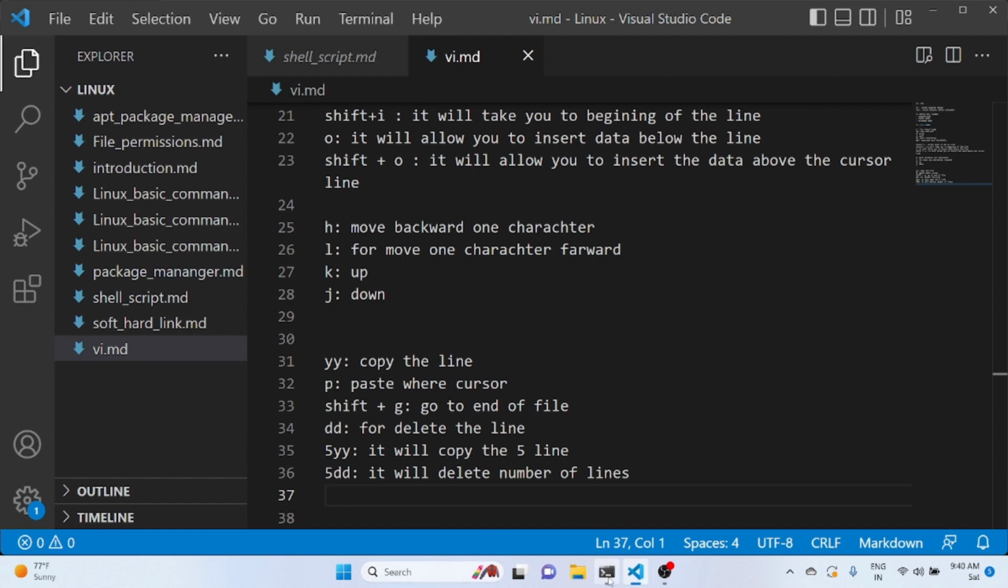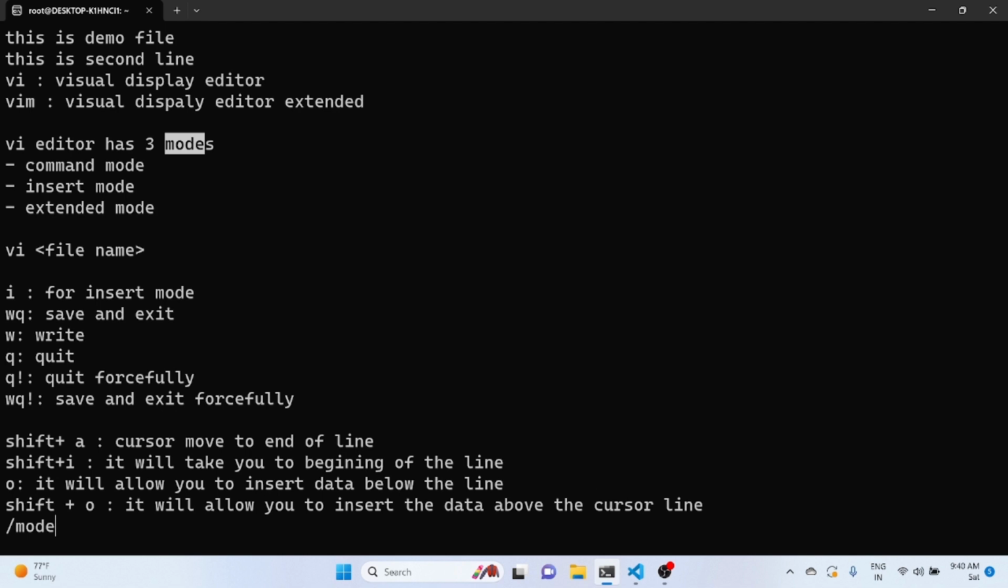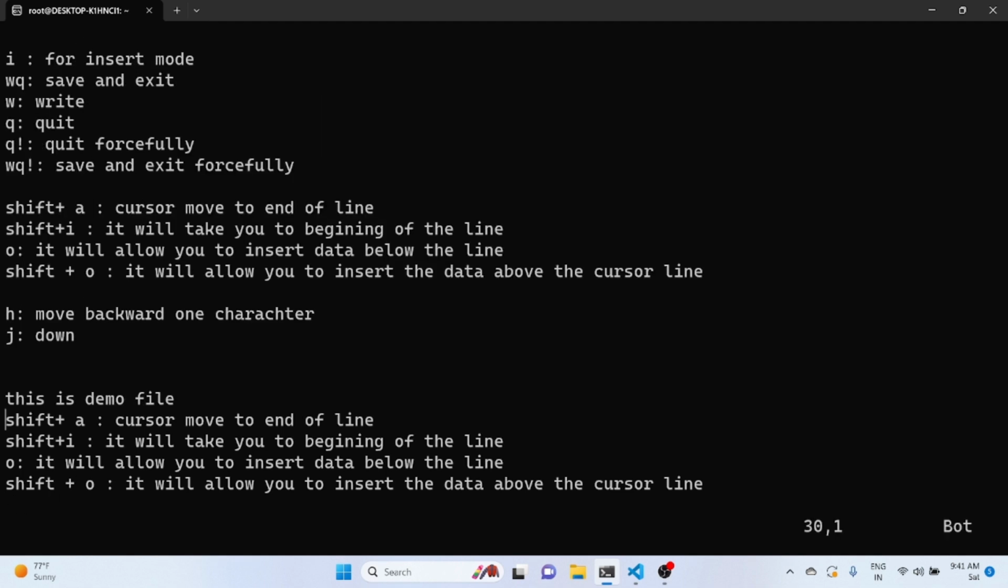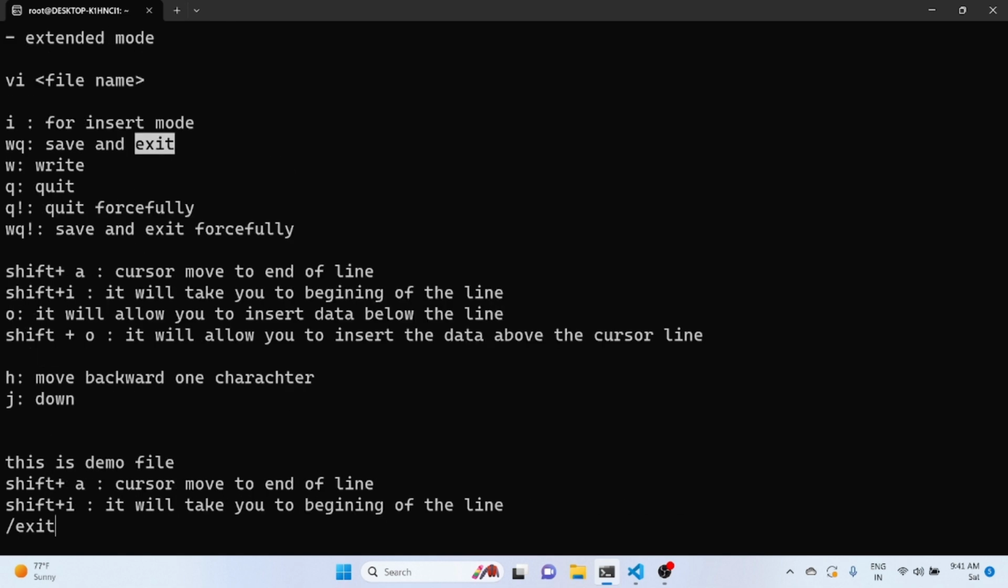Now you are in your file and you want to search for something in your file. You can use slash, and whatever keyword you want to search, you can use that keyword. For example, I want to search modes. So it is showing the modes. For example, I want to search exit, slash exit. So it is searching the keyword exit in the file. If you want to search any keyword in the file, you can use slash and that word.